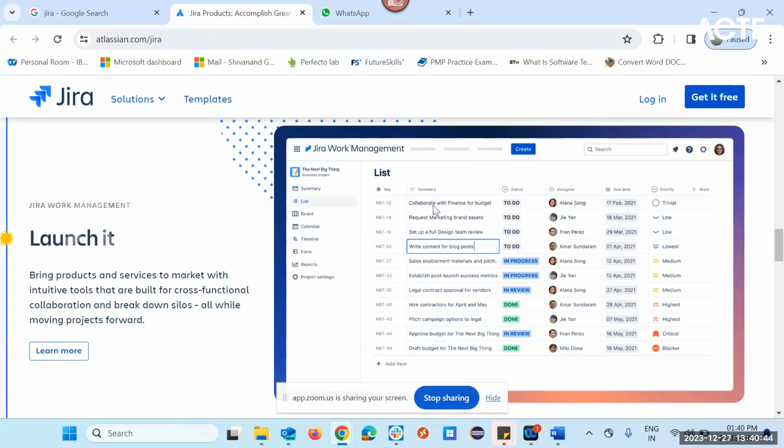NBT 12 something is there, so they will create it. Status To Do means they have to start working. In Progress, they are working on it. Done means it is closed. Then whom it is assigned to. What is the due date? The due date is nothing but they have to finish before that date. What is the priority? Low, high, right?